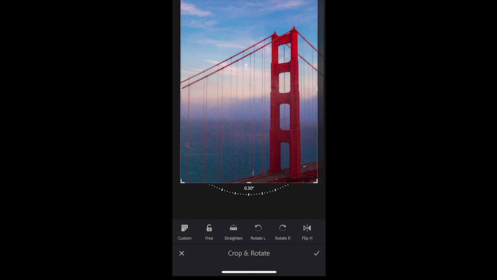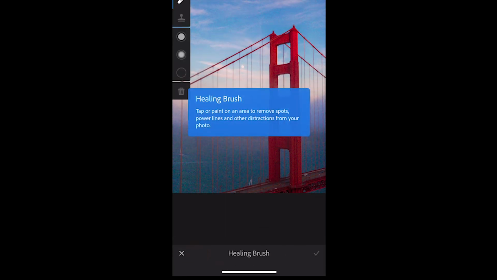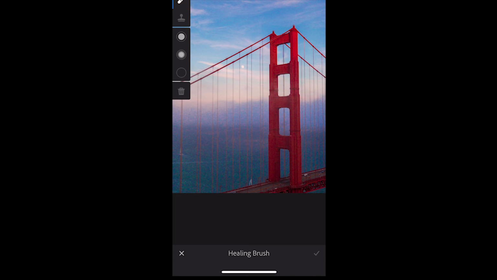So I've already said okay. If I don't want to do that, I don't have to. So that's the crop feature. Here's the healing brush. You can paint in an area to remove spots, power lines, and other distractions from your photo. So you have the healing brush, and then right here, you have the clone stamp tool. You can either select a hard edged brush, a soft edged brush, or no brush at all.